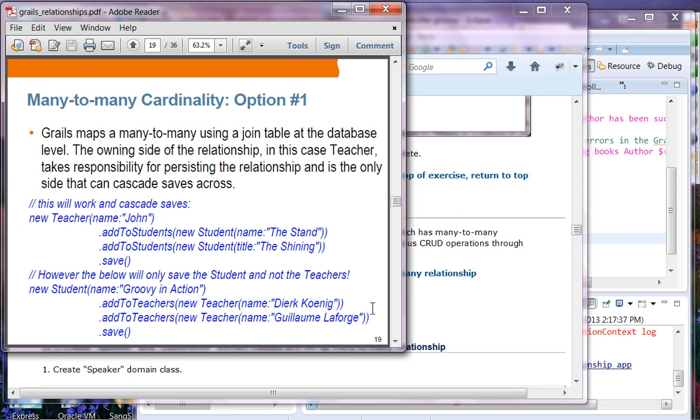As I said before, from the teacher you can add students, and when you say save, this will work, because the teacher is the owner and the owner can do cascading save. However, if you try to do the same thing from the student side, the student is the owned, so it will not work. In fact, it will only save students, not the teachers. Anyway, this is option one, where you do not have a third domain class.